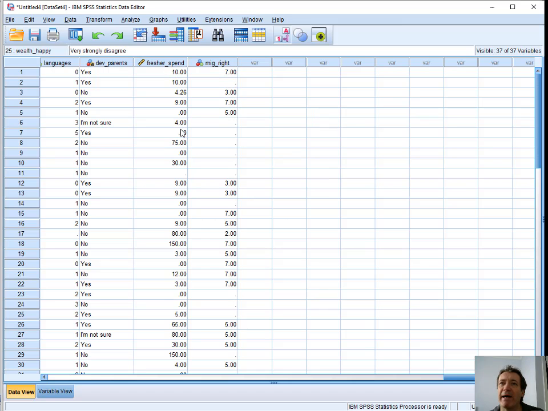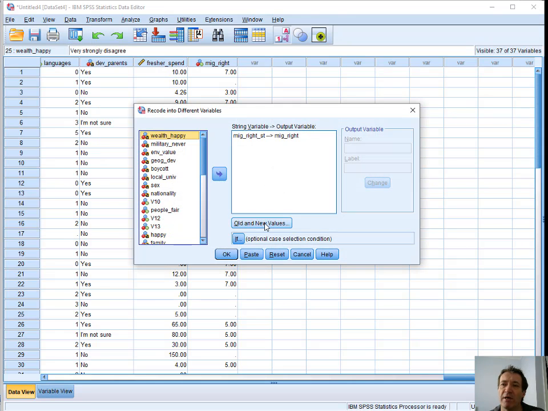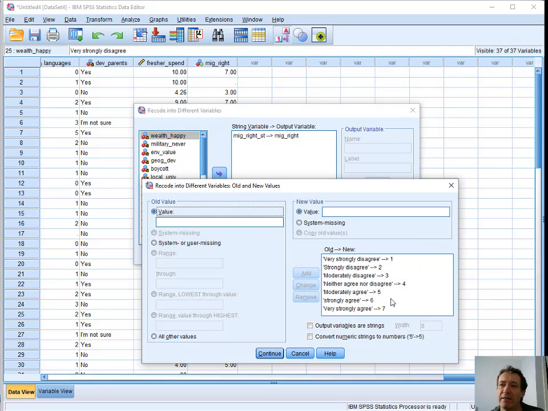So if I just bring back the command I used, which you can do with this very useful button here, it brings back the thing we just did. If I look at the old and new values, you can see where it's crept in. The problem here was that when I put in strongly agree, I put a small s, and in the actual responses it's a big S, and a tiny mistake like that can cause a disaster.